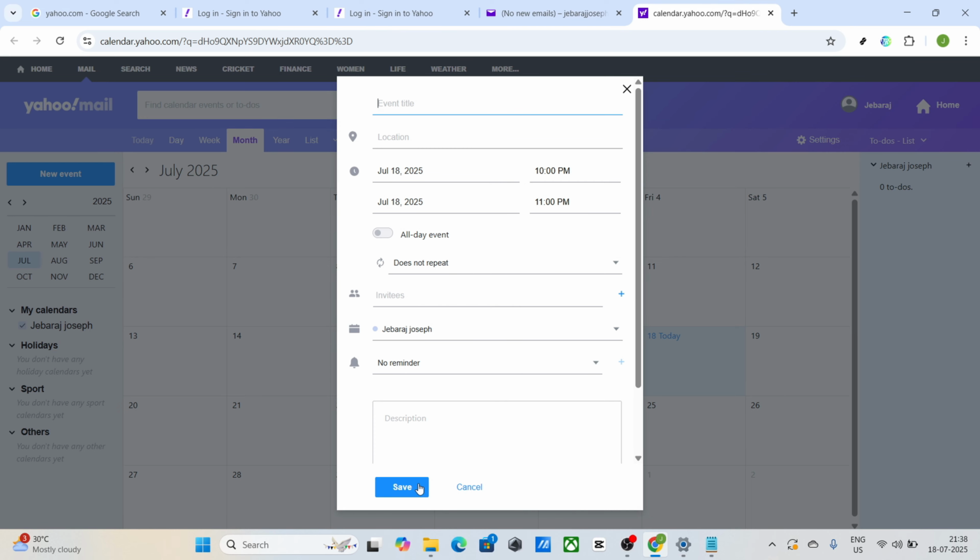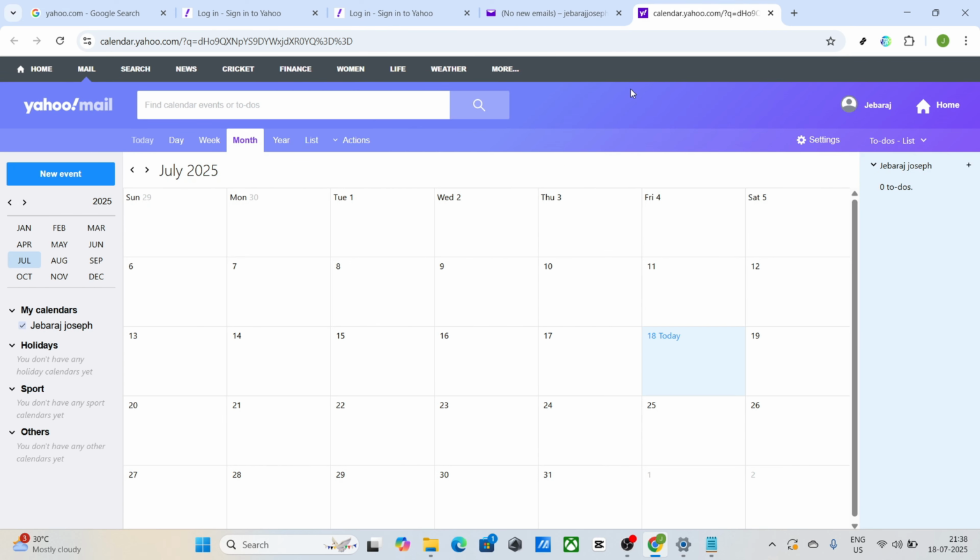And there you have it, you're now all set to navigate the Yahoo Calendar with confidence.